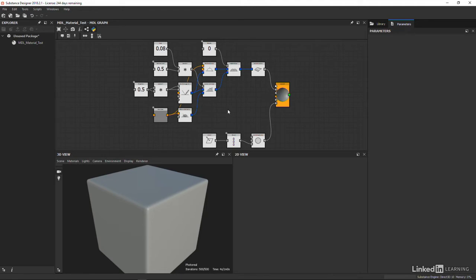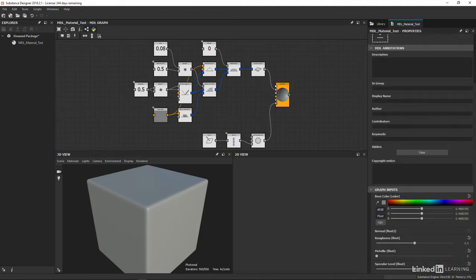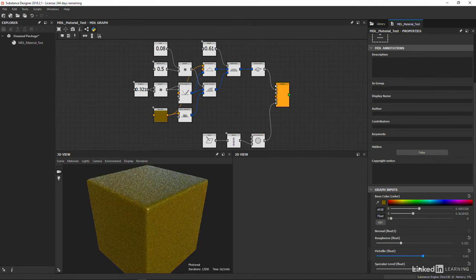If we double click on some empty space in the graph, we can see the parameters that the artist who created this base MDL has exposed for us. So we have color, normal, roughness, metallic and specular options, all parameters that we are used to seeing when we select the metal rough template for a new substance graph.